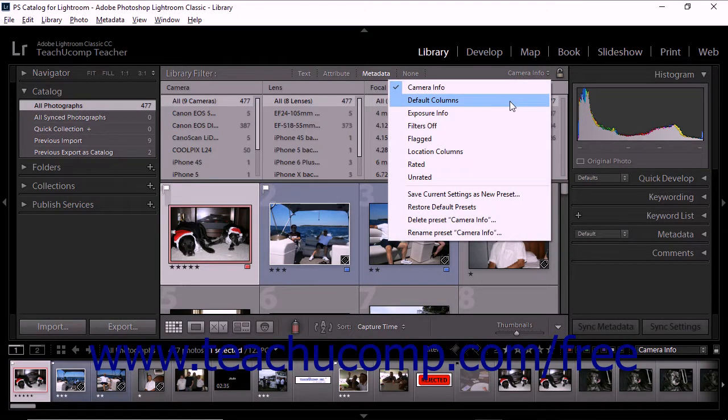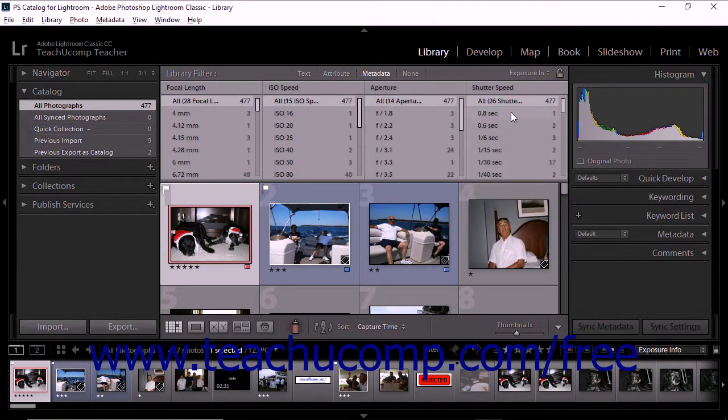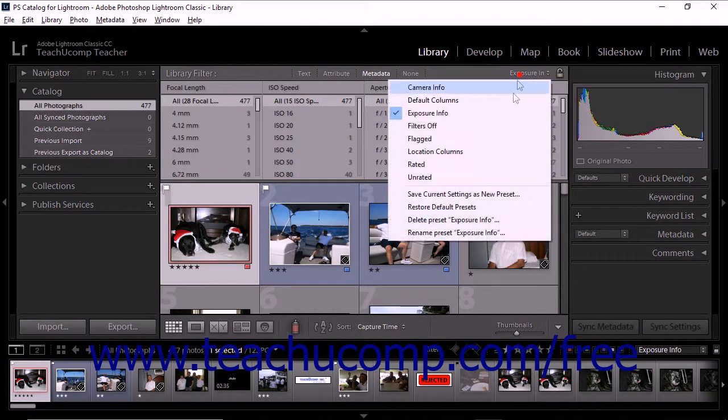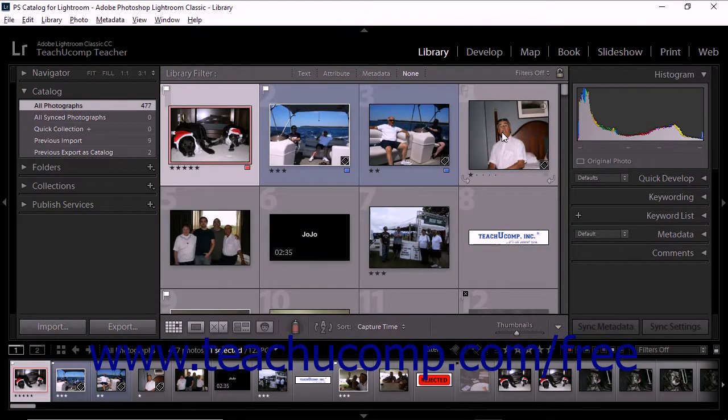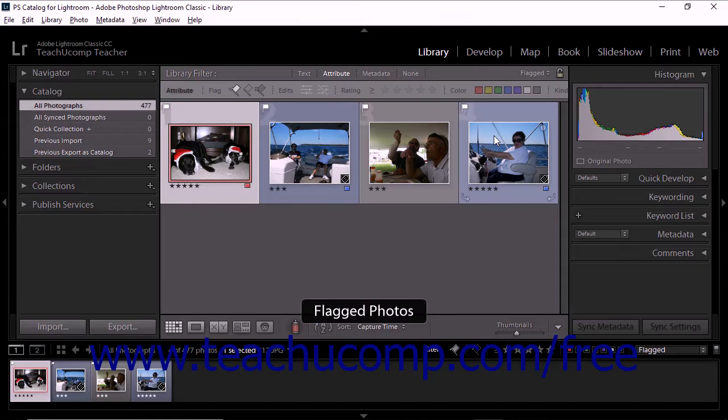If you choose default columns, then the default metadata columns appear. If you choose exposure info, metadata information such as ISO speed, aperture, and shutter speed appear. If you choose filters off, Lightroom Classic CC deactivates and hides all filtering options and displays all photos from the selected source. If you choose the flagged preset, photos with a pick flag appear.